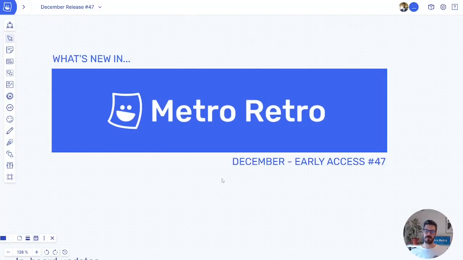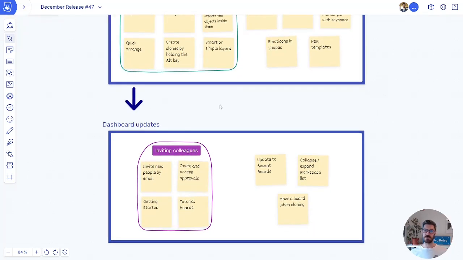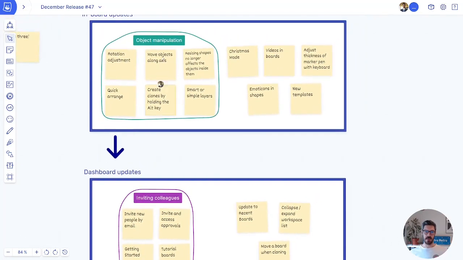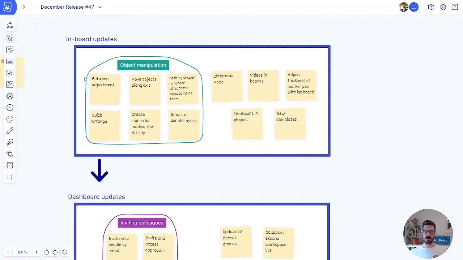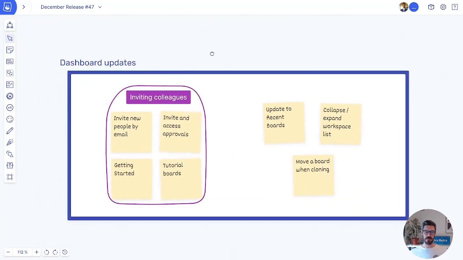I'm going to take you through the updates in the early December release. They're split into two parts. There's the inboard updates, so stuff you can do inside a board, and updates to dashboard functionality. It includes manipulating objects inside a board, a few other different items here, and updates to the dashboard which include inviting colleagues and tutorials and getting started guides for new users, as well as 3 updates to functionality across the dashboard.